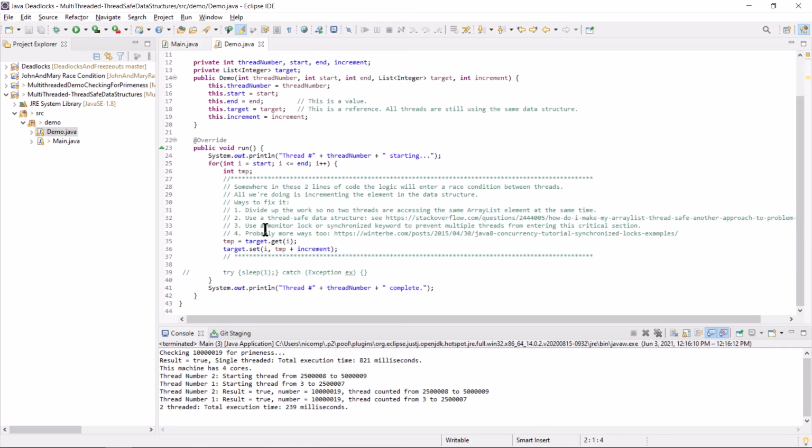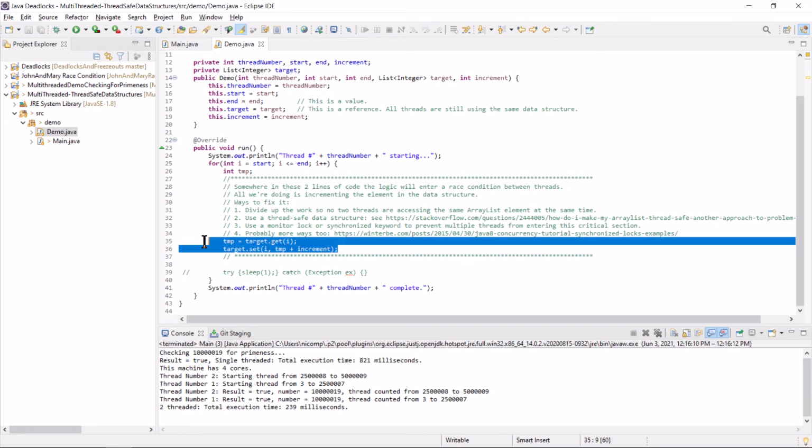There's my thread. There's my critical section. The critical section is get the element from the array list stored in a local variable called temp, increment it by 1, and put it back in the array list. Very, very small critical section. Don't let your brain tell you that there's no way it's going to get interrupted. Don't let your brain tell you that it's so small and so fast we don't have to worry about it, because it will get interrupted and it will get multi-threaded. More than one thread will be going through this code at the same time.